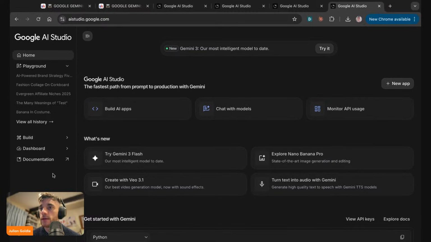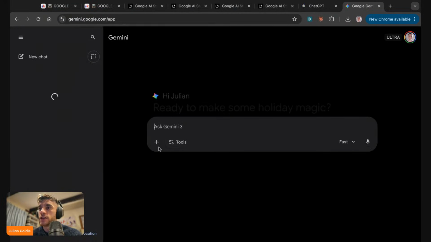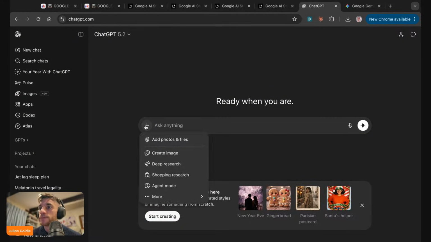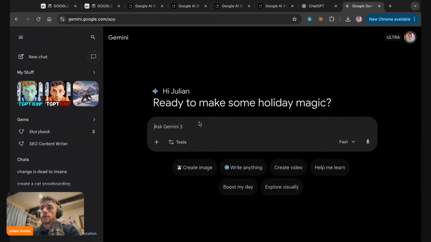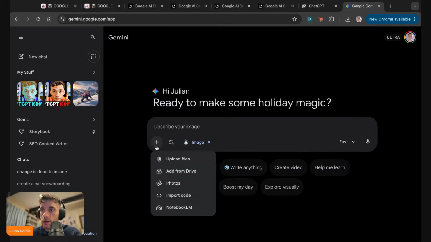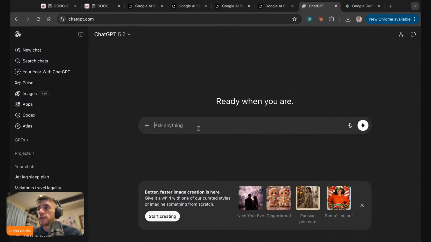It's actually really good at coding, but everything else is pretty bad in comparison to Gemini. For example, we can compare the outputs of Gemini versus ChatGPT. Let's say we want to generate an image. We'll say, take this thumbnail, make it Christmas themed. We'll do that inside Gemini, and then we'll do the same thing inside ChatGPT as well.